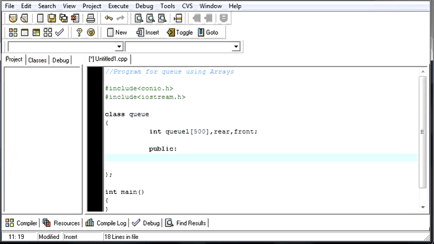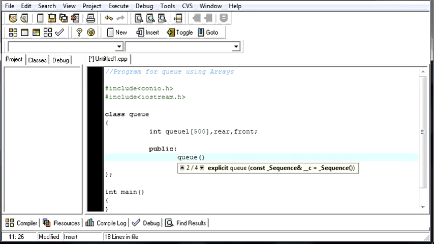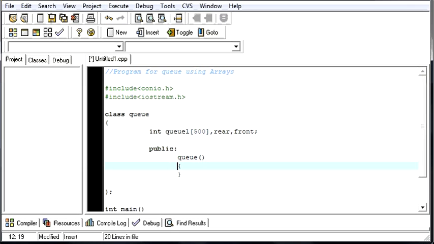Now in our public section I'm going to define a constructor. Okay, now your rear should be equal to front should be equal to -1. Okay, writing this is as similar as writing this. Okay, so nothing makes a difference, but I'll go with this one. Okay, front equal to rear equal to -1. So whenever your object is created, the value of front and rear will be -1 because they don't have any value in it, so the values should be -1.